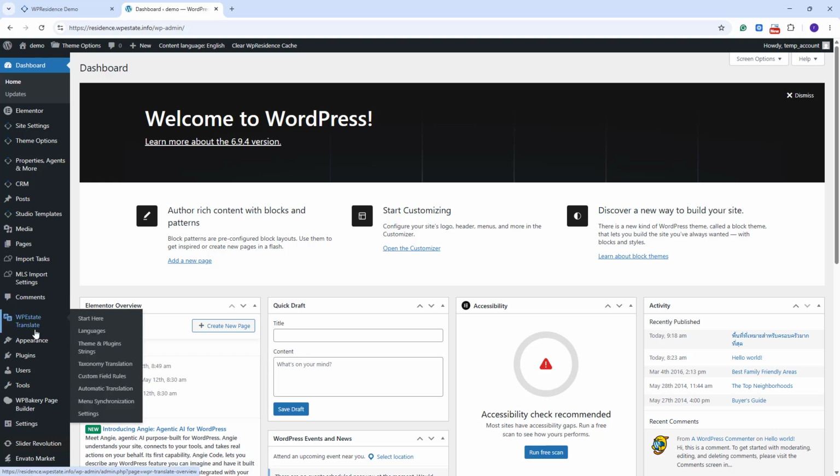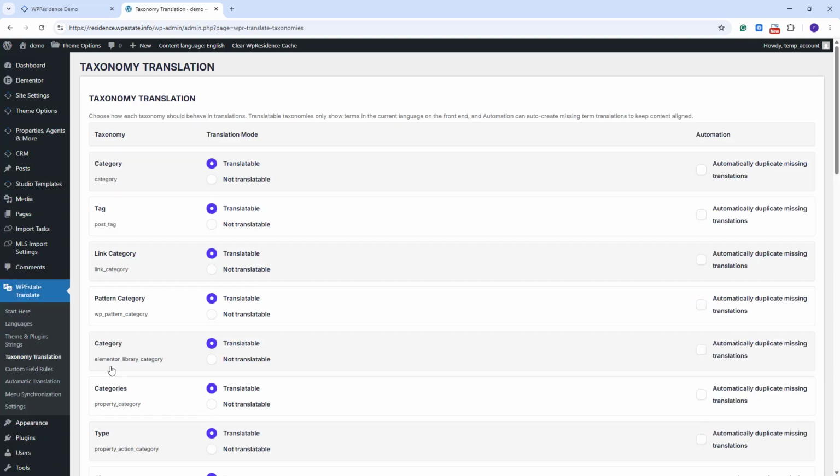The taxonomy translation can be managed from the WPEstate Translate taxonomy translation. A taxonomy can be set as translatable. This means each language has its own version of the term. For example, for sale in English can have a linked translation version in French, Spanish, or any other active language. When a taxonomy is translatable, the front end shows the correct term based on the visitor's current language.